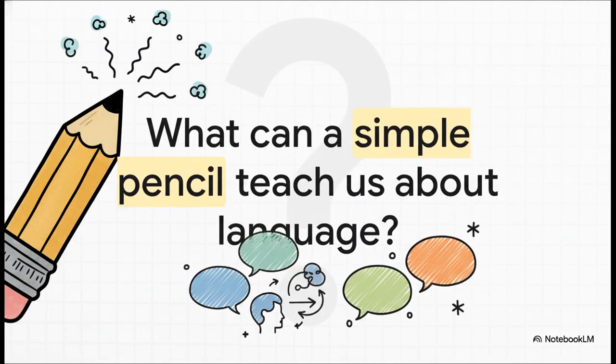It sounds like a bit of a weird question, right? I mean, a pencil is just, well, it's a pencil. It's some wood, some graphite. But what if I told you that hidden inside this super common everyday object is a clue to a powerful idea about communication that's nearly 100 years old?